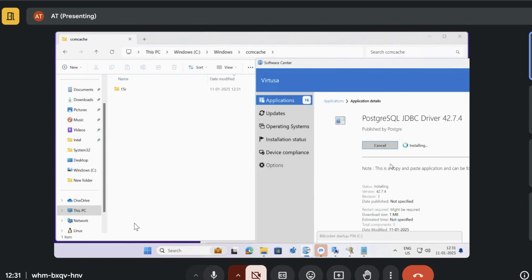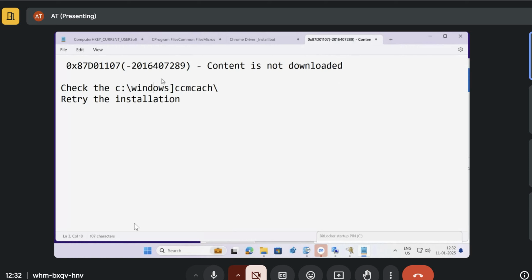You can also check the C Windows SCCM cache folder, whether the binaries related to that application are downloaded or not. Retry will definitely work for this. Or if sometimes retry is not working, you can run the application deployment and machine deployment policies once, and then you can also run the file collection policy if needed, and you can run the application retry, and this will definitely work. Okay, this is one of the errors.